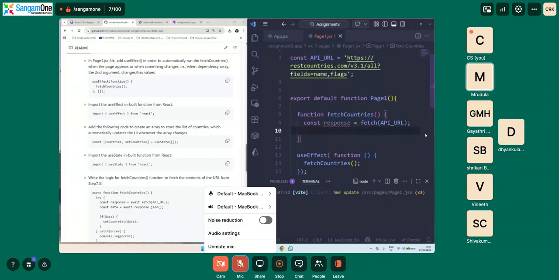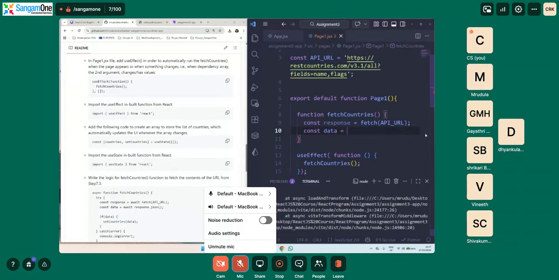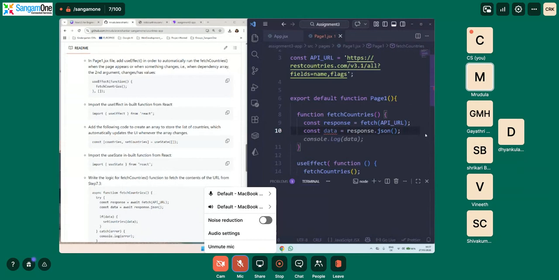Okay. So all the responses come in the form of arrays. Okay. Now we need to convert it to JSON. So what we do is const, we will have another variable, const data is equal to, we are making use of response. So response dot json. So it will convert our data.